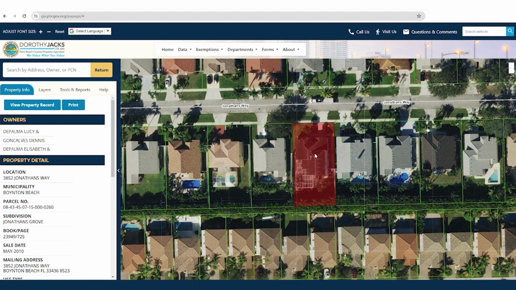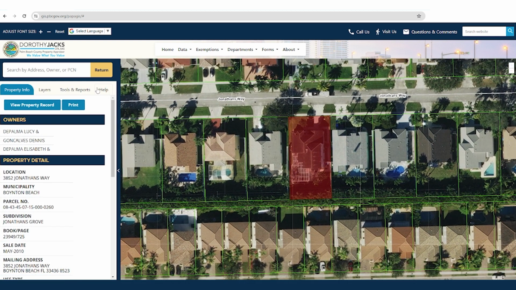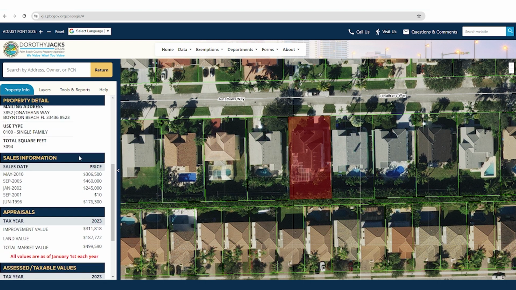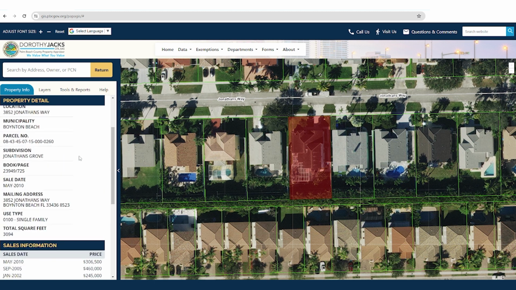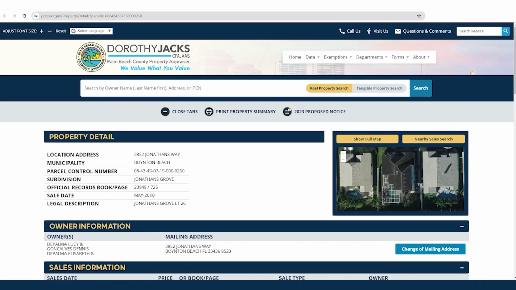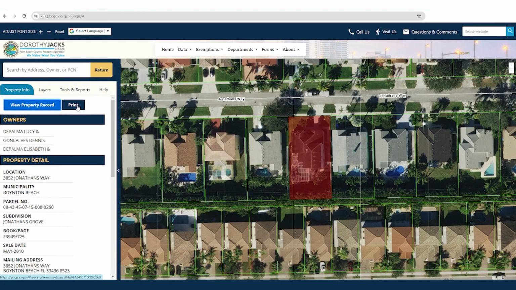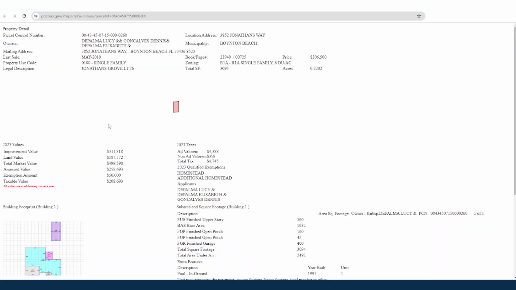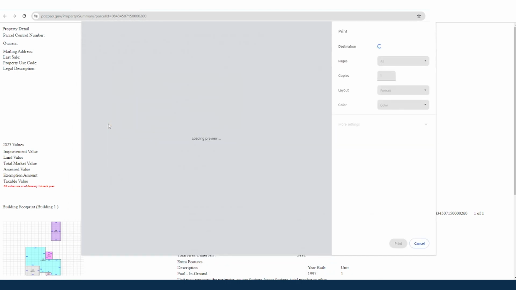Once you've searched for the parcel and selected it here on the map, you'll see information about that parcel on the left-hand side. Most of the information that you would find on the property detail page. You can view the property detail page, or you can print this page and it will format a report for your printer.